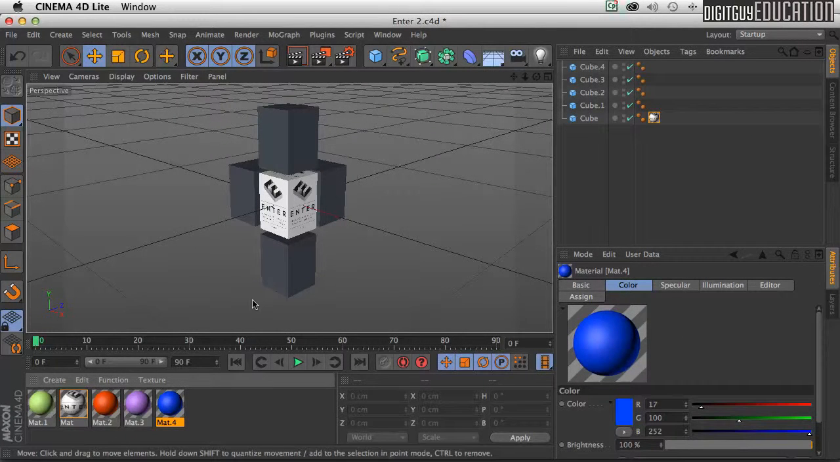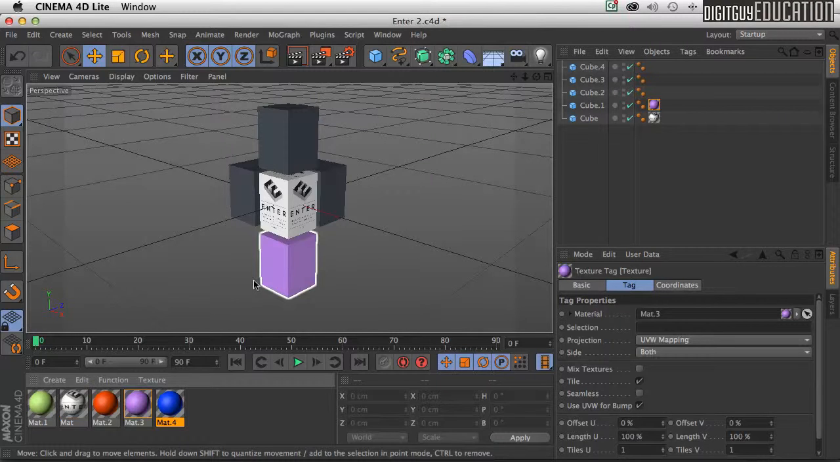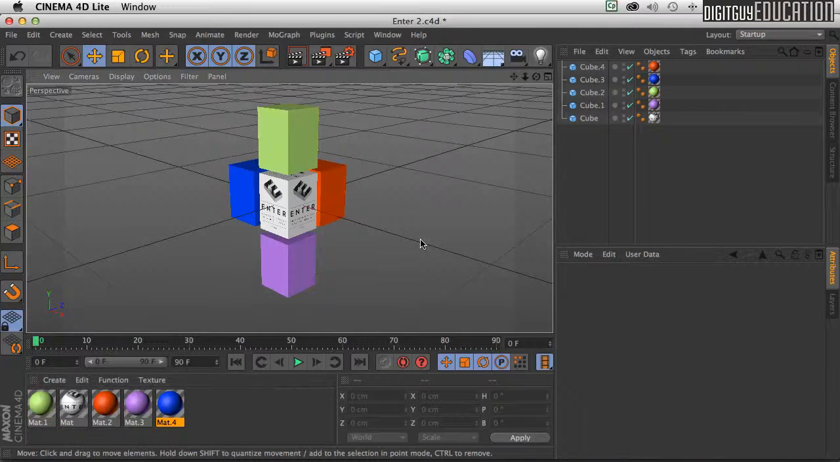Okay, so let's apply these textures to these cubes. To do that, I'm going to grab this purple one and drag it on that one there like that. And the blue one I'm going to drag here, and the orange one over here, and the green one on top like that. So there's my scene.